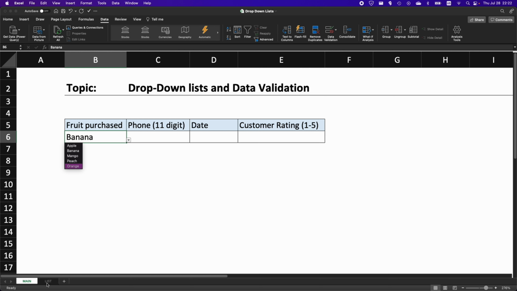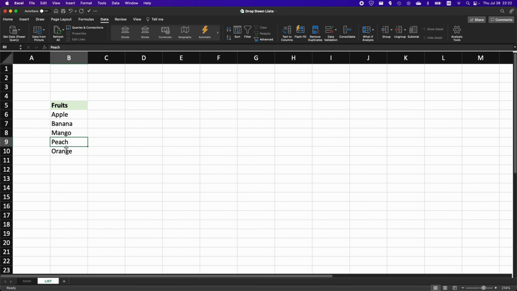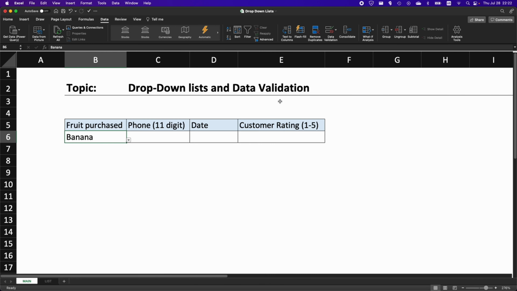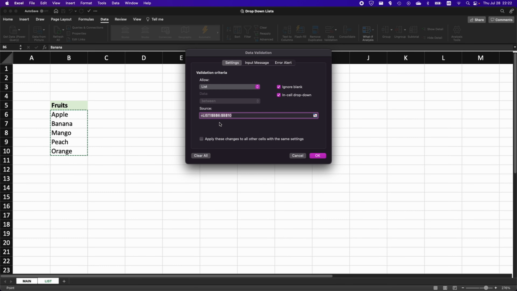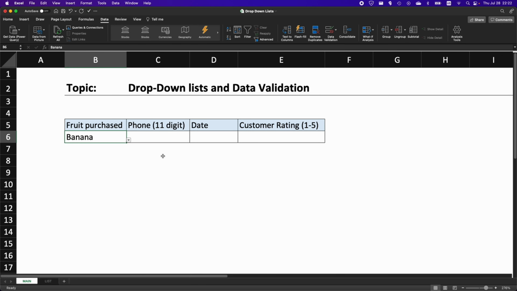In order to make it more readable, you can give a name to this list. For instance, we can call it fruits. And now we can change the formula in data validation, go to our cell, and we can put simply fruits. As you can see, the list of options is the same.